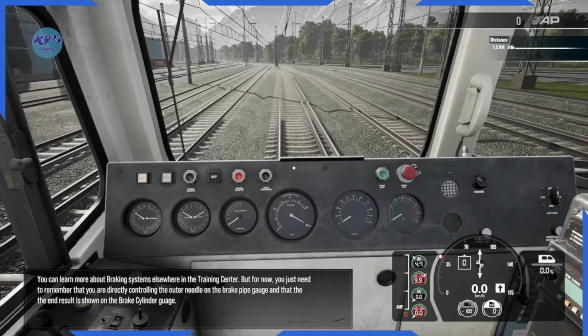You can learn more about braking systems elsewhere in the training center. But for now, you just need to remember that you are directly controlling the outer needle on the brake pipe gauge and that the end result is shown on the brake cylinder gauge.